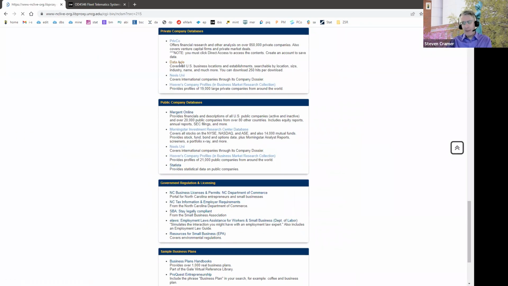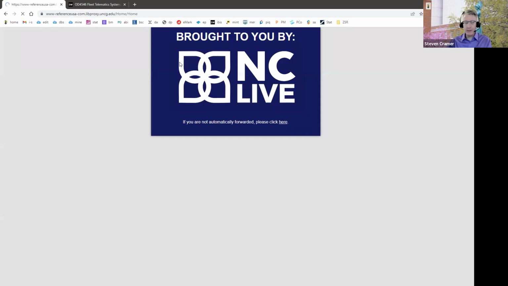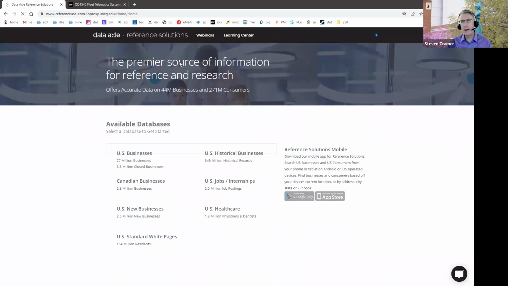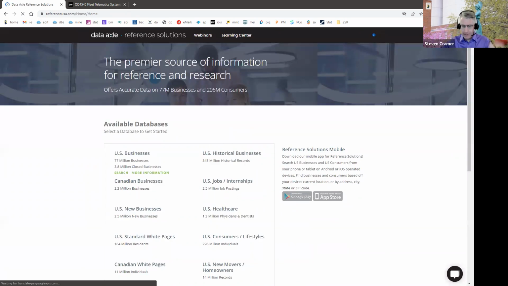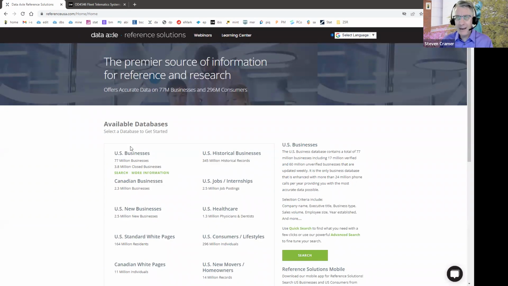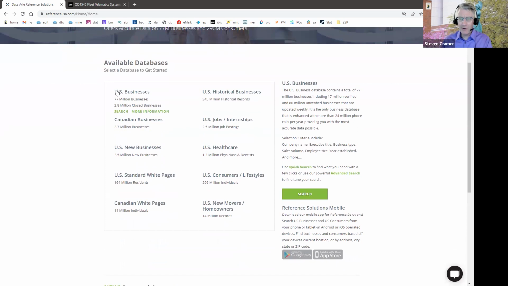This is something the library pays for, so use these links to make sure that you can get access. It also works off campus. I'm off campus right now, doing this at home. Of these 10 modules, we need the first one up here in the top left, US businesses.